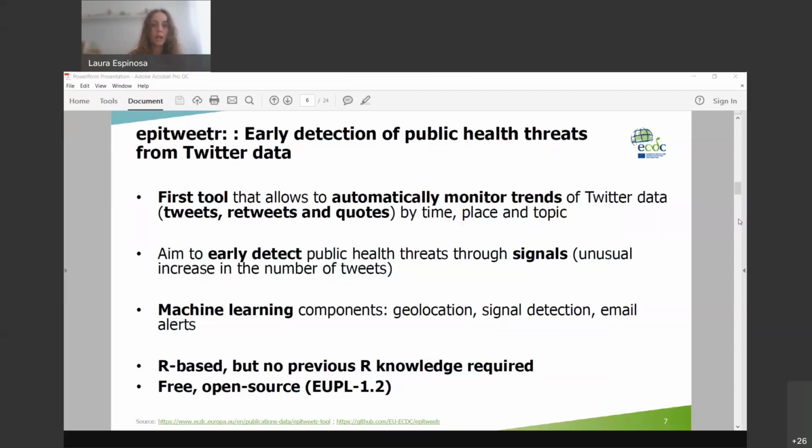So this is the first tool that allows automatically monitoring trends. Not only showing them, I will show with a screenshot in a dashboard all the data, but also having some interaction with the user to alert when something is out of the ordinary. And the aim of this tool is to detect any threat early through signals. And by signals, we mean an unusual increase in the number of tweets for a specific topic, a specific place, and a specific time. This tool was initially developed for following infectious diseases, and it can be extended to any topic you can imagine.